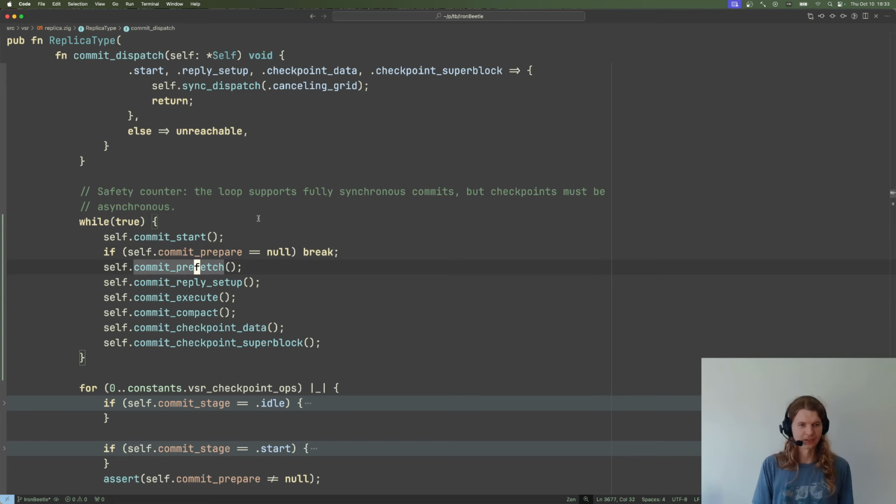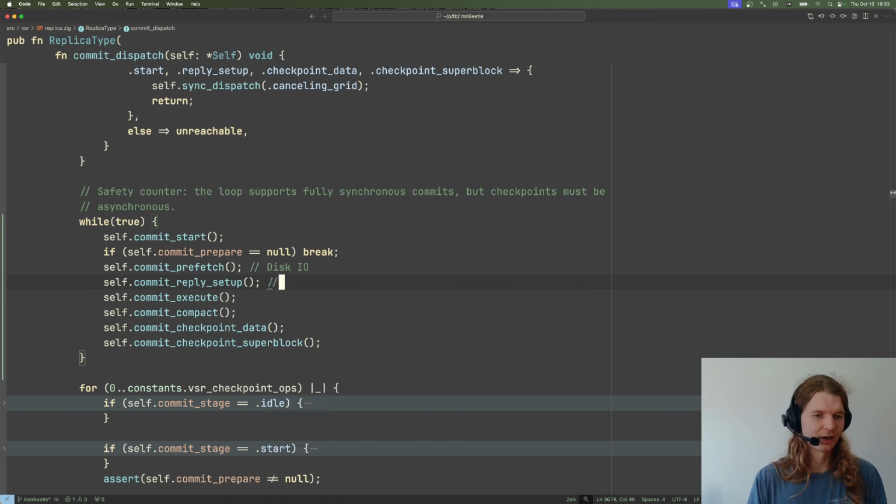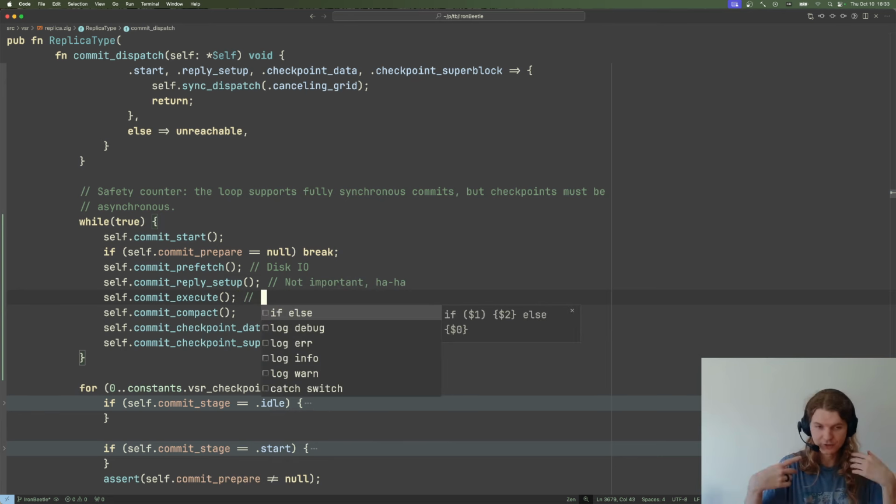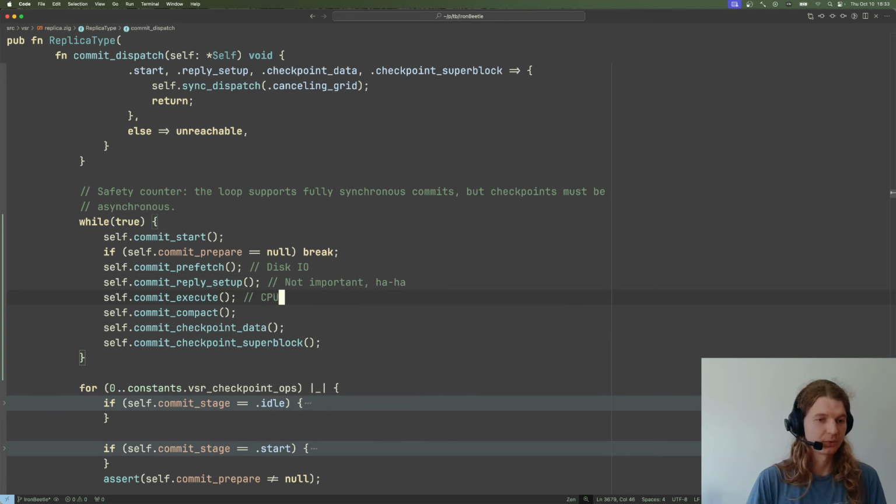Then we run prefetch. Prefetch is disk I/O. Then we do reply setup, which is not important; we'll cover it later, but not today. Then we actually run transactions, which is CPU work for double entry bookkeeping.